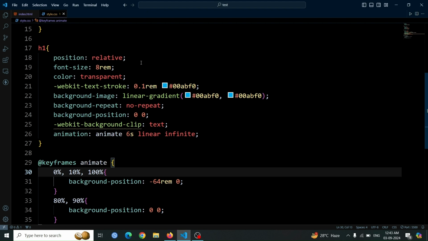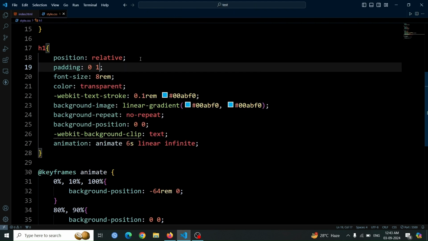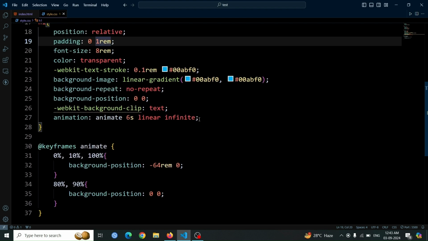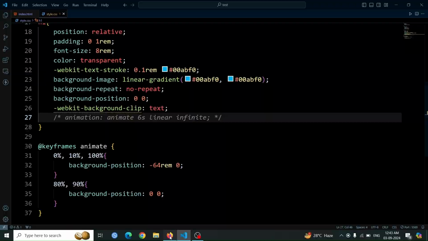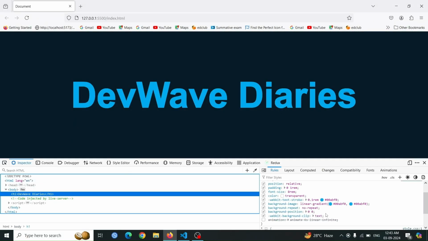Now, let's add a padding of 0.1rem to the H1 tag. Since we've added extra padding, the starting point of the animation has shifted. Let's first comment the animation line. After that, we'll need to recalculate the starting background position to align the animation correctly.